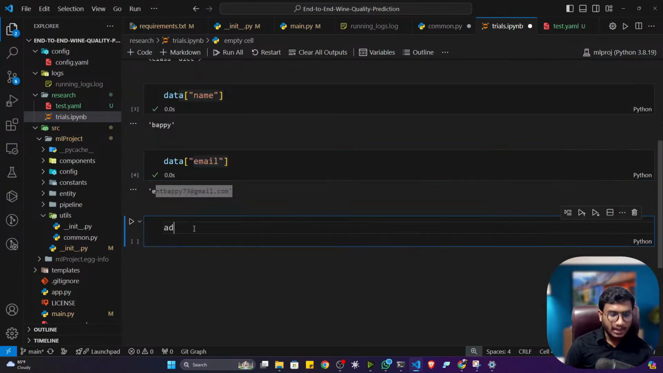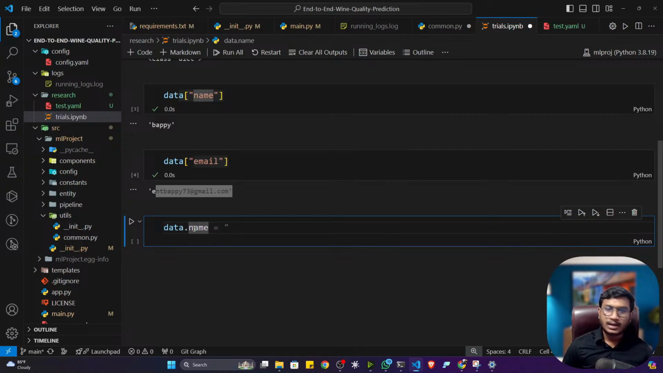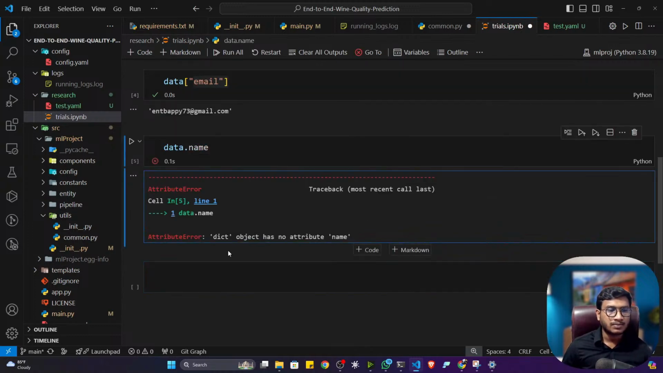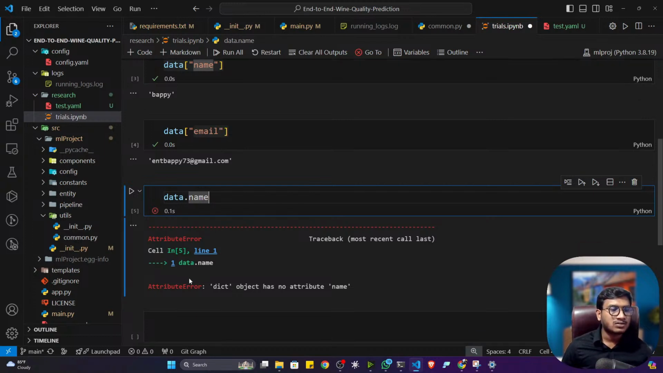But can I call it like that? Let's say if I just write data.name. Can I call it like that? If I execute, will it work? See, it won't work. It will give me an error: dict object has no attribute name. But this syntax is more convenient than the other syntax. I don't need to write the square bracket, I don't need to write the double quotation. I can directly specify the key name and I can get the value, right? But it's not happening here.